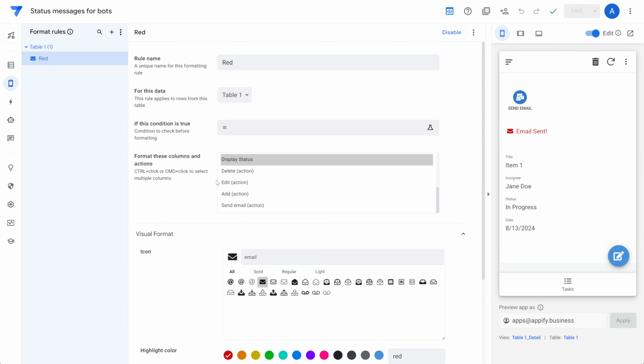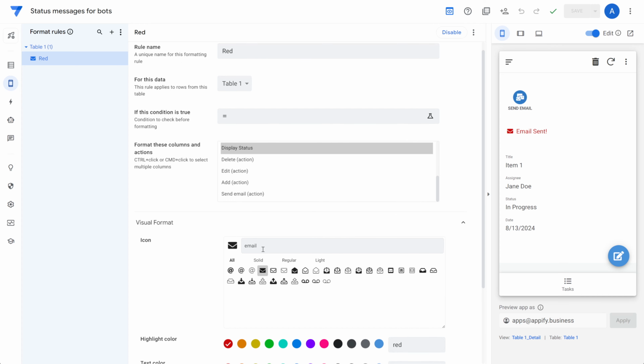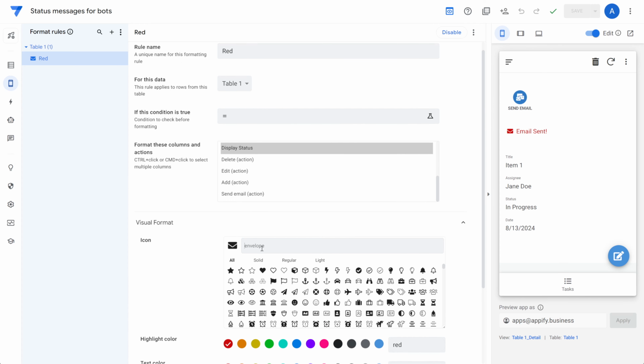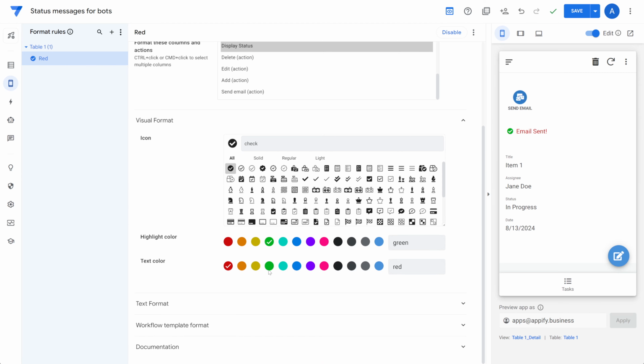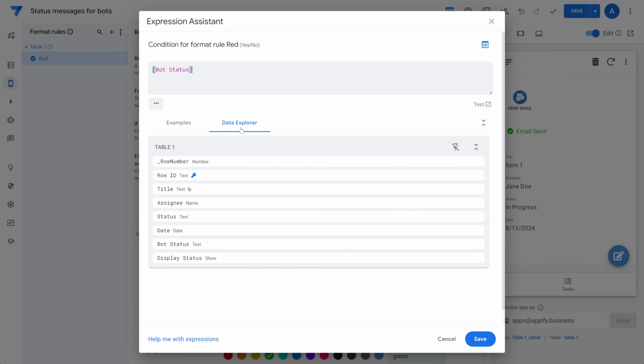So instead of just having one static format rule for both phases of your bot, for the two states that your bot is in, you can add different formatting rules. So let's say we only want this first condition after email sent. Maybe instead of an email icon, we'll have it be a green check box. And then we'll highlight this in green. And only when the bot status is equal to email sent.